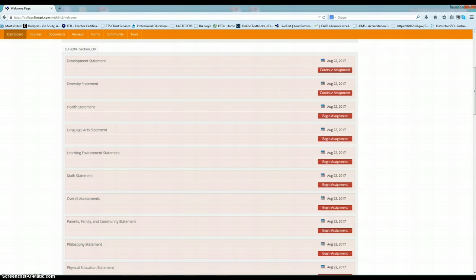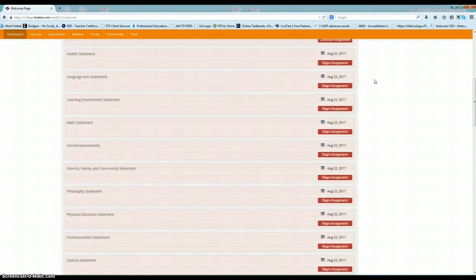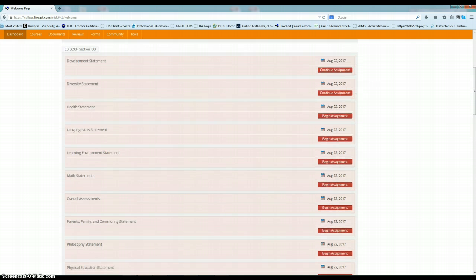The first thing you'll see is your LiveText dashboard listing all of your assignments that are currently due. And we can see this on the screen right now. So here's a portfolio section from the summer, and we can see these different assignments, and they go on. There's 15 of them in all.